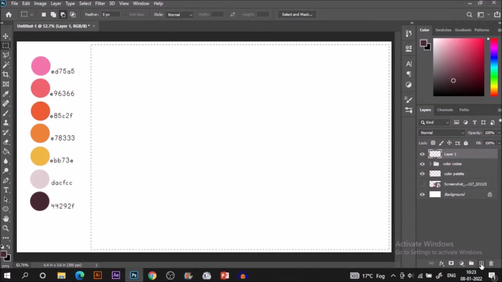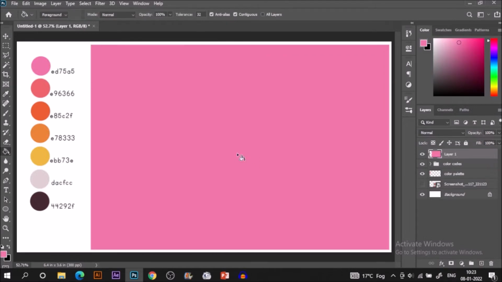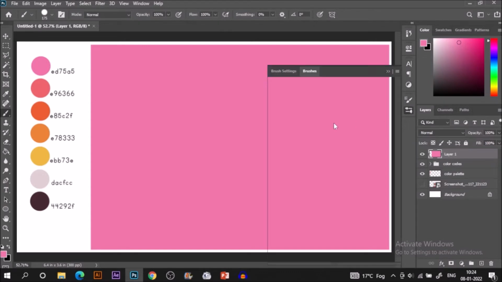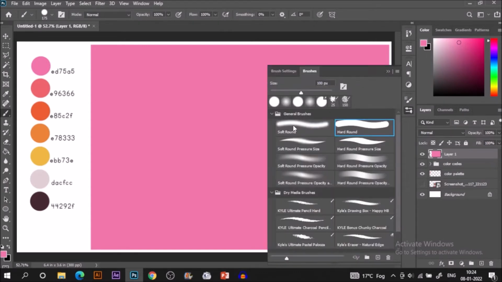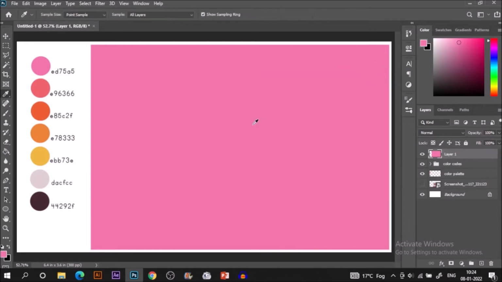So let's begin. I'm making a new layer, making a rectangle selection like this, and filling it up with the fill bucket tool. With any flat color that you choose, now go to the brush tool, select a soft round brush, and select the second color from the color palette. Switch to the brush tool, shortcut B. Hold Ctrl and click on the layer thumbnail to make that layer selection active, and the rest of the settings are fine.